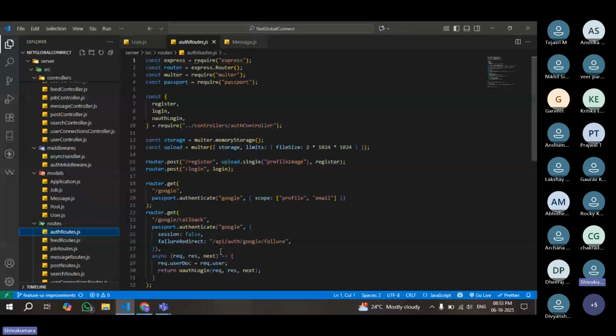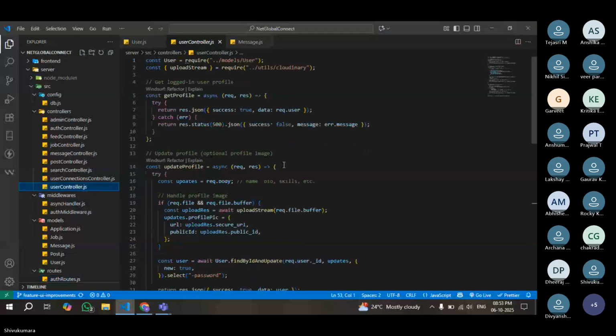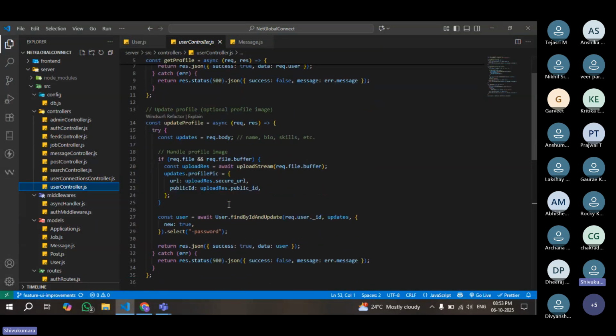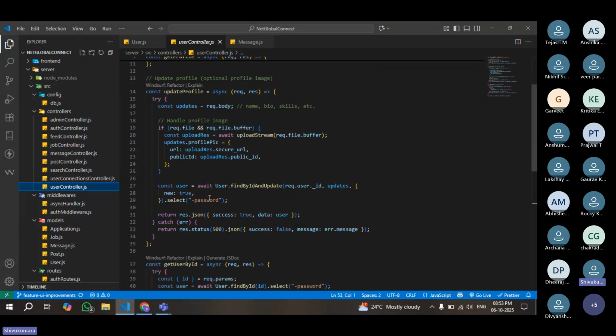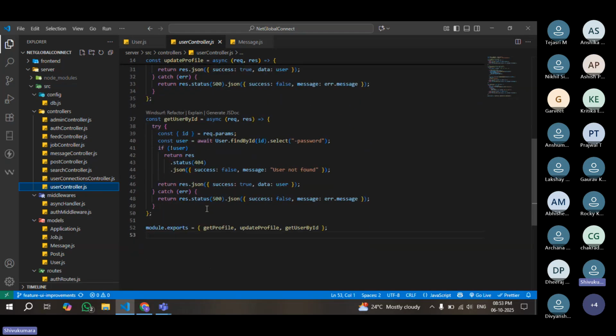And the next part is the user controller. In the user controller, I wrote code for updating the profile and getting the profile with all the information. In updating the profile, the user can add their profile image and change the bio and their skills and all. And I also included get user by ID, so anyone can search the profile of another user.